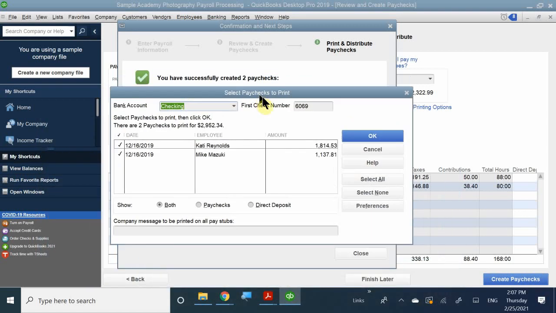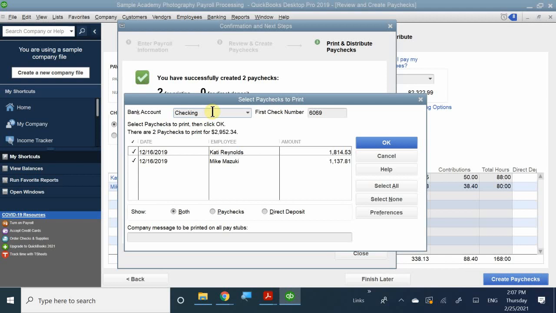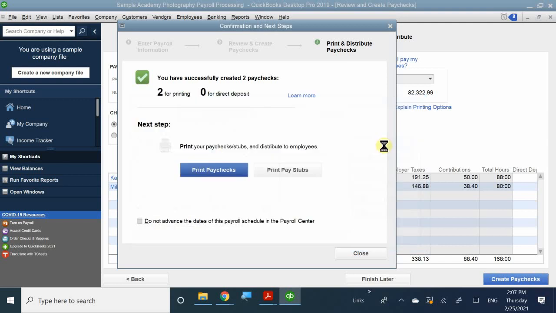All right, so again, you want to ensure that it's coming out of your checking account and you want to assign the numbers. In this case, we are using 6069 to print out our paychecks, that's the number we're starting out with. So here, I'm going to check mark that we have Katie and we have Mike. All right, and then I'm going to go ahead and click OK.